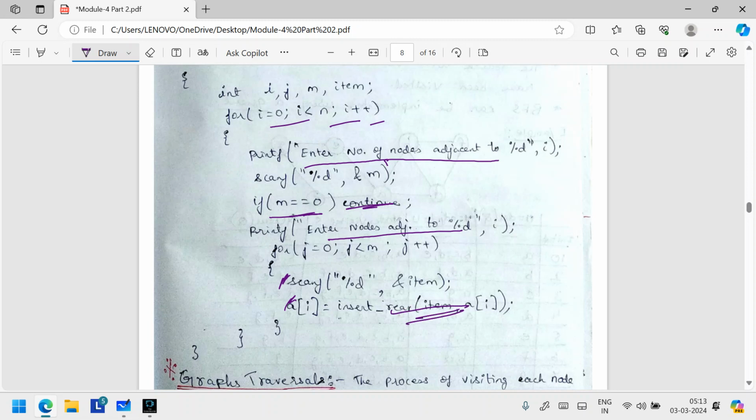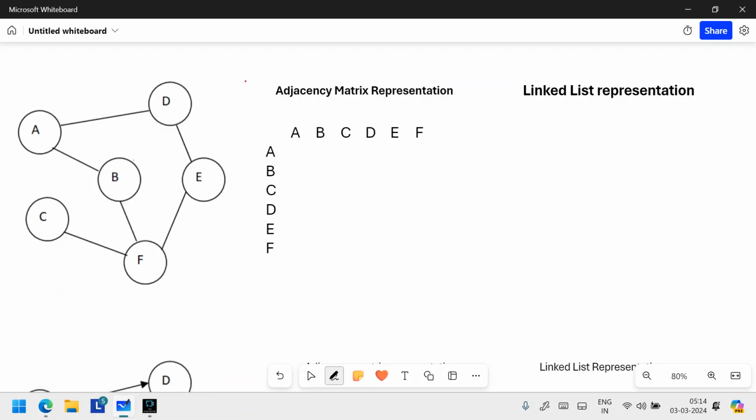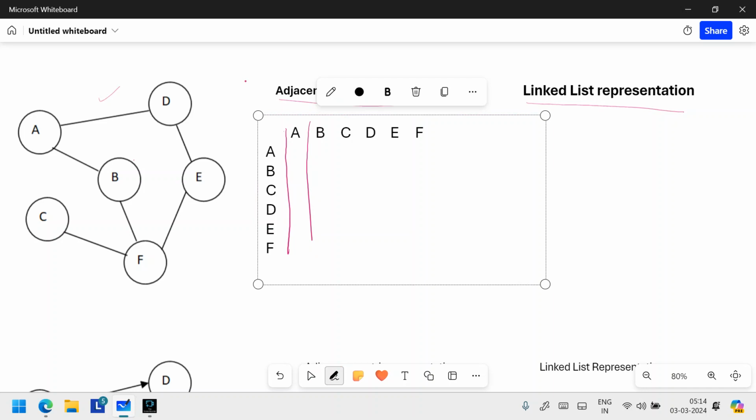Okay, so this is how the topics of graph goes. This is the first part. So I'll take an example and let me show you by solving a problem. So here there is a graph, and this is the adjacency matrix representation and adjacency list representation. So you are supposed to draw the lines like this between the representations. Okay, try to draw it.